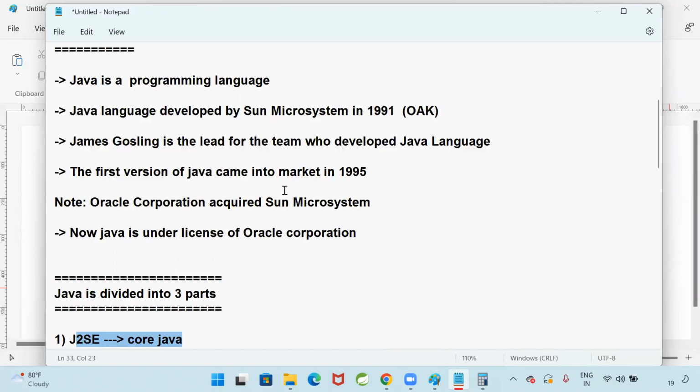When we compare all these languages, who is the market leader? Java is the market leader. When we compare all these languages, Java has more features. Java has more advantages. That is the reason in the industry, Java has a lot of demand, because when we compare all the languages, Java has more features.